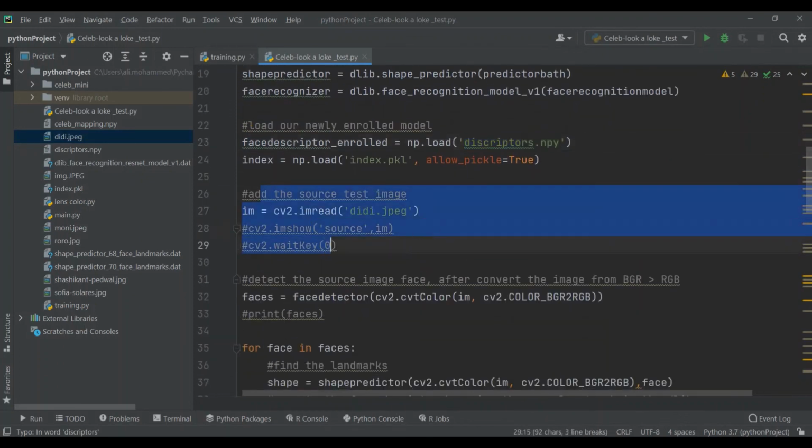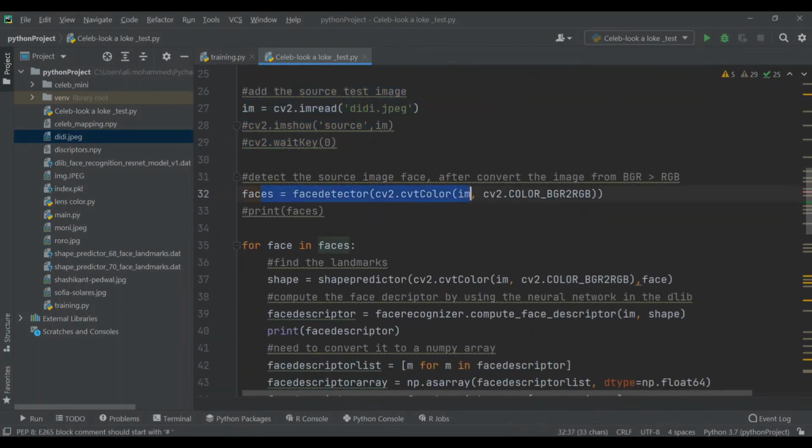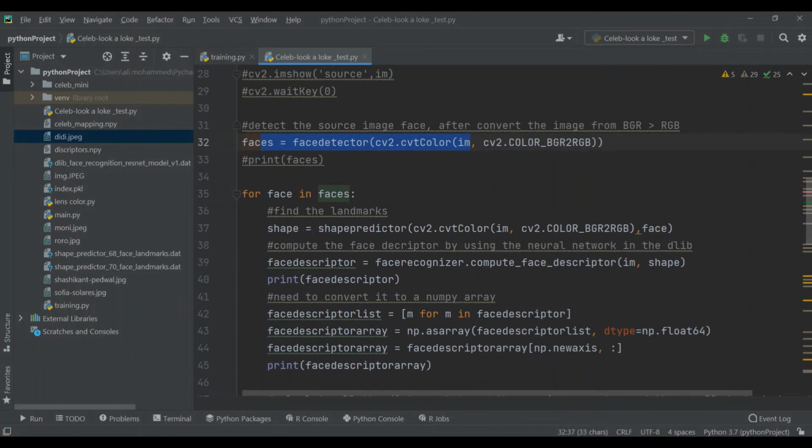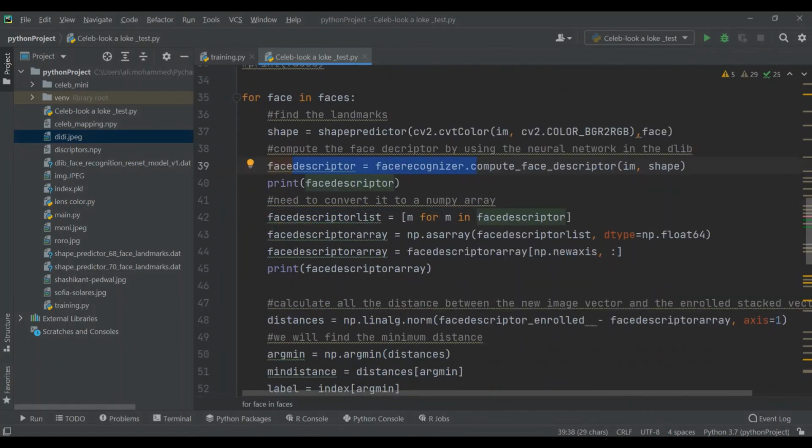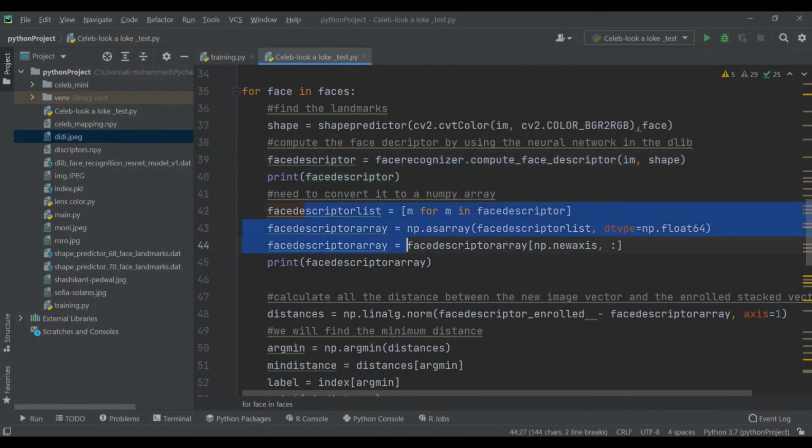Here we load our source image. Then we detect the face. Then we go through each face because some of the images have more than one face. So we go through each face inside the faces. We take the landmarks. We compute the vector. Then from the vector we convert it into a NumPy array.